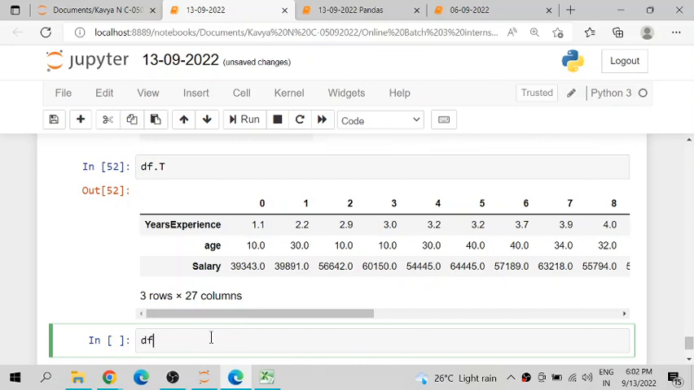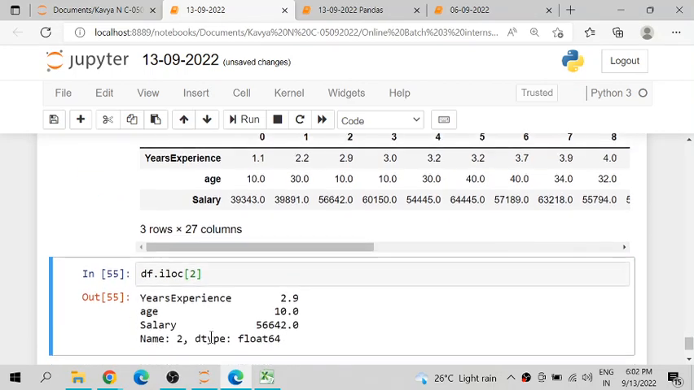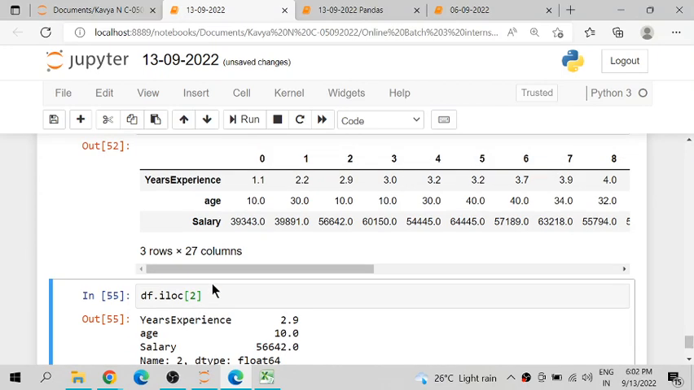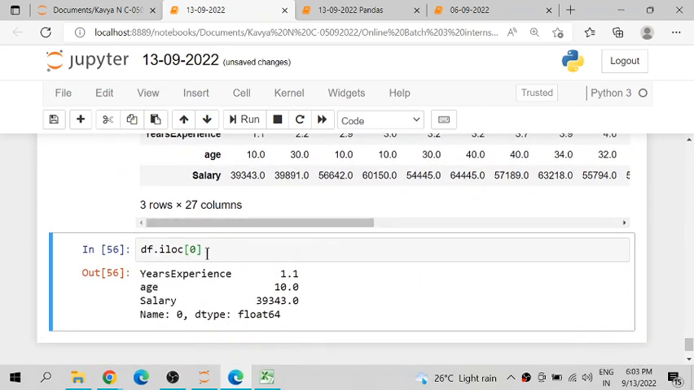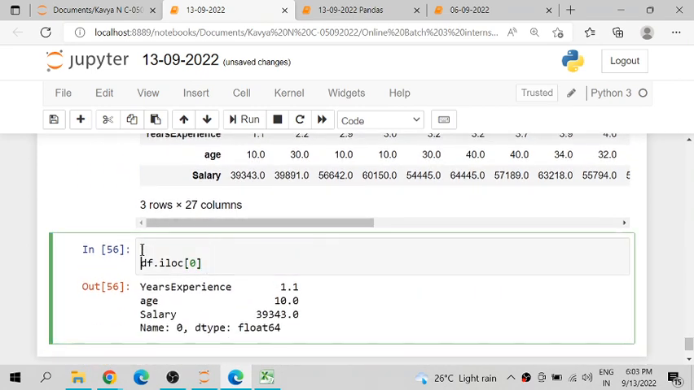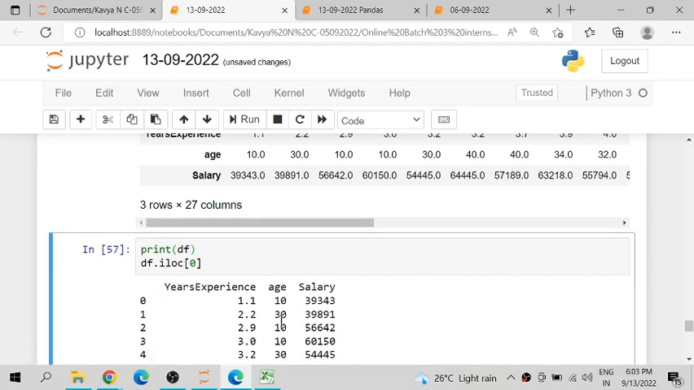If you want to select through the position, then just use iloc. So iloc, I'll give it a position of 2, and this will get returned. If it is 0, this will get returned. These are all the values.